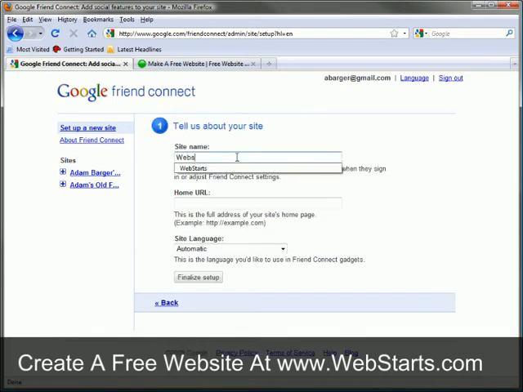Give your website a name, and this is an important part. Make sure that you put your exact home page address in this box. So if you've got a pro account and you're using a domain name like webstarts.com, you would enter http://webstarts.com there.